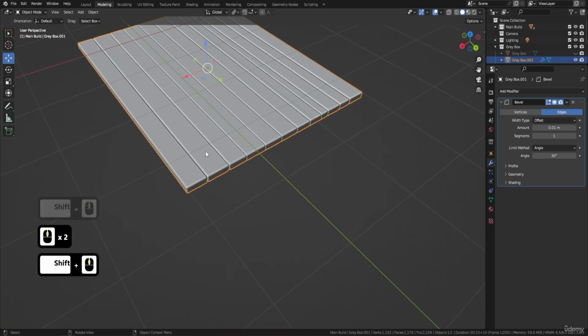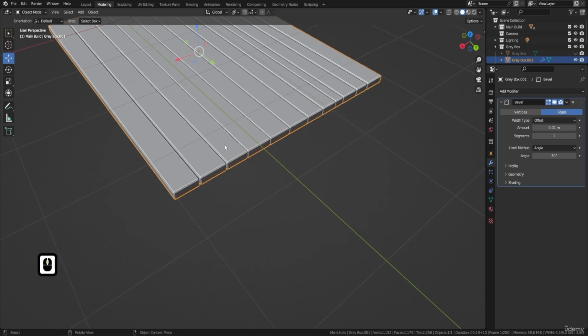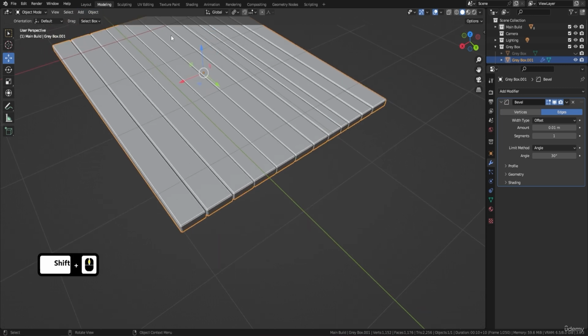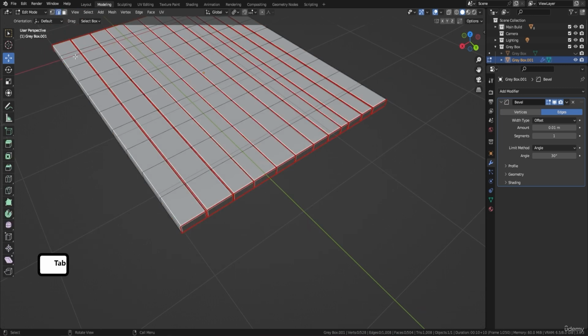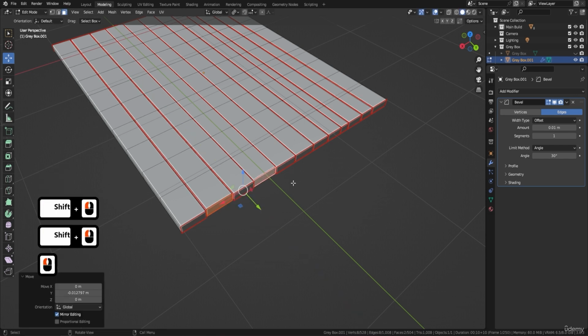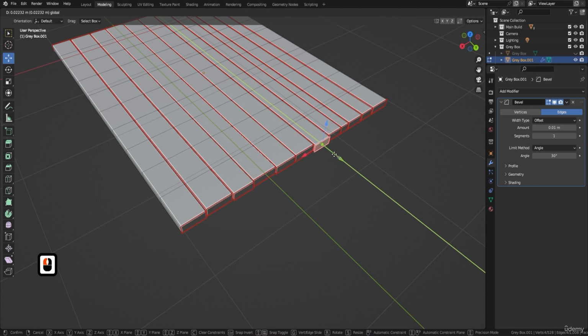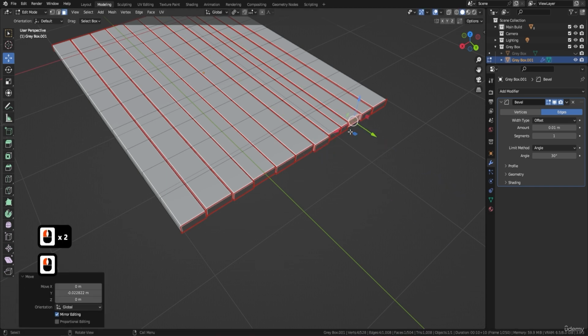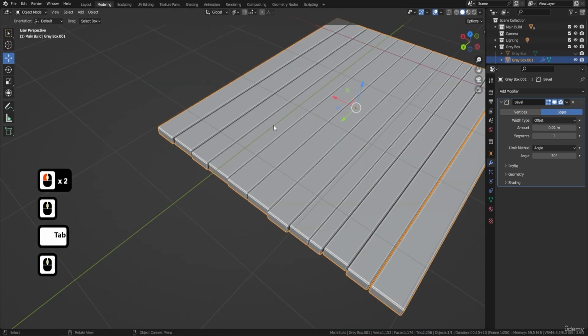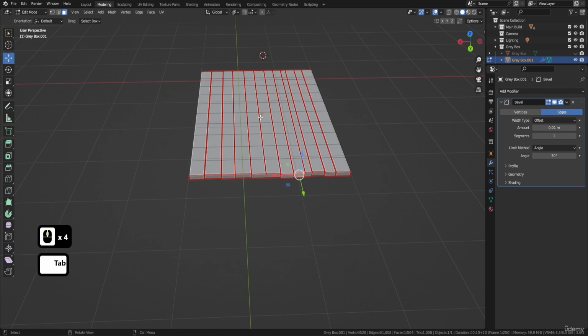Now, the last thing we want to do is bring some of these back a little bit. So what I'm going to do is come in with face select, and grab just a couple of these and pull them back. Bring one out, maybe bring one back just to make them a little bit uneven. There we go. And now let's randomize everything.